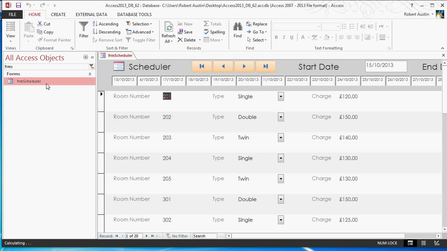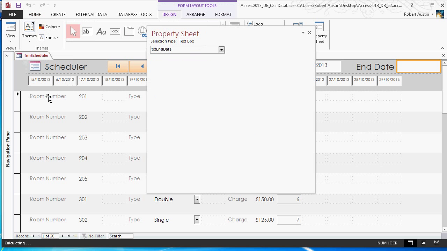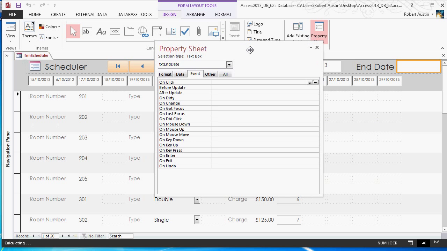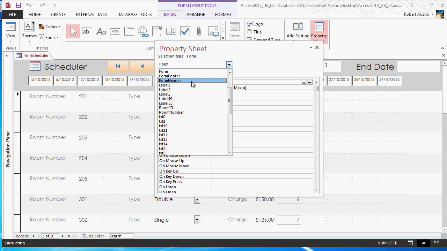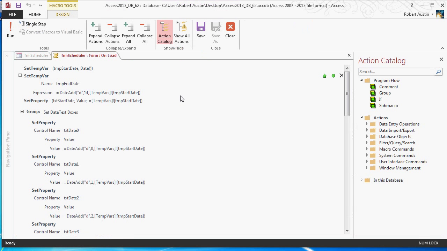Okay, so we're just going to be finishing off form scheduler, and we want these buttons to work here, and we also want to make sure that end date actually contains a value, which it doesn't at the moment. It should actually be the 29th of October. So let's drop it into layout view. Let us go to form here, and on load, here it is. Let's click on that.